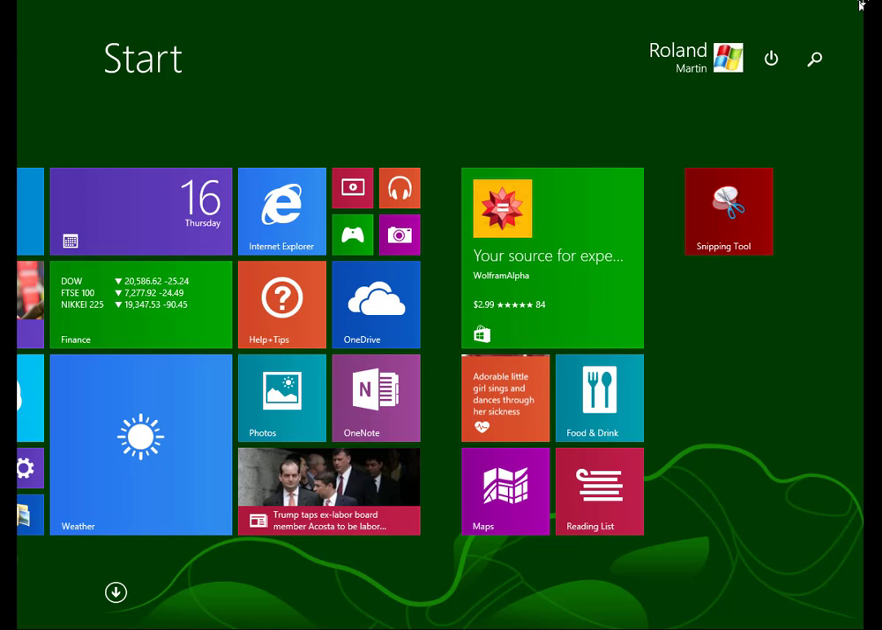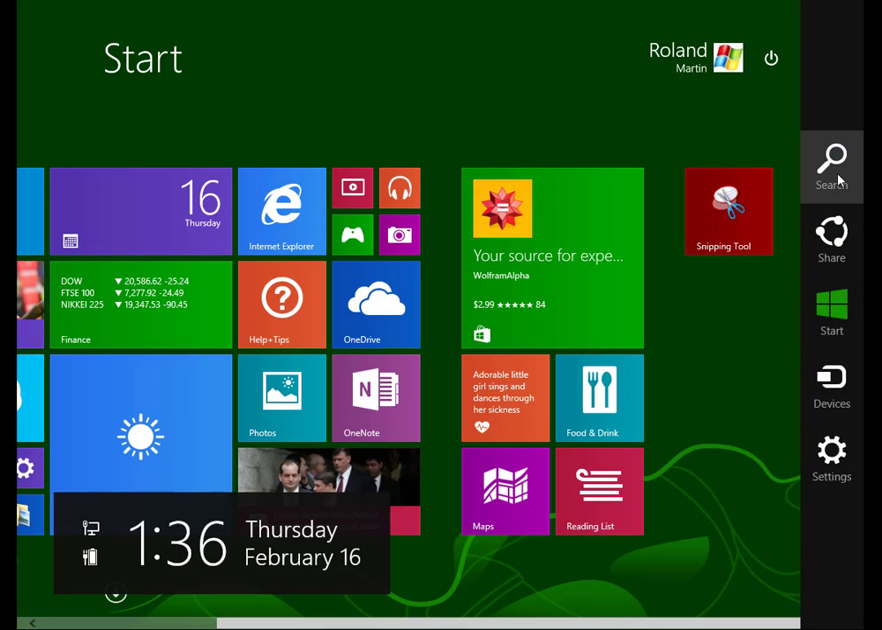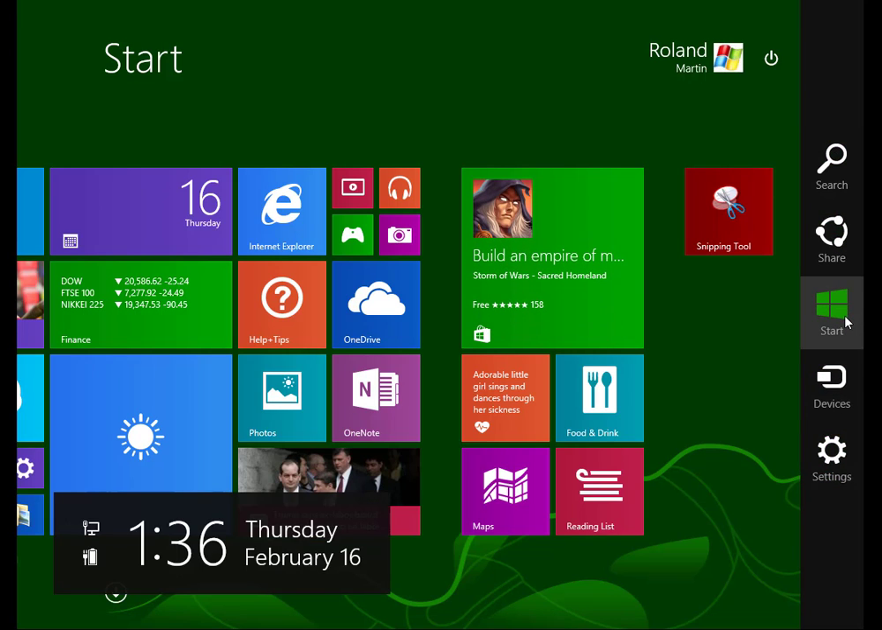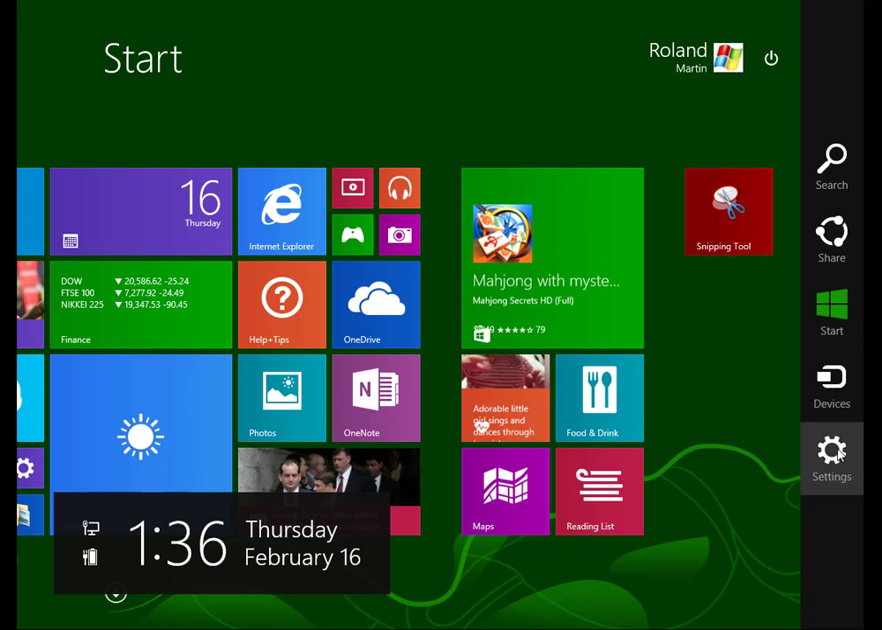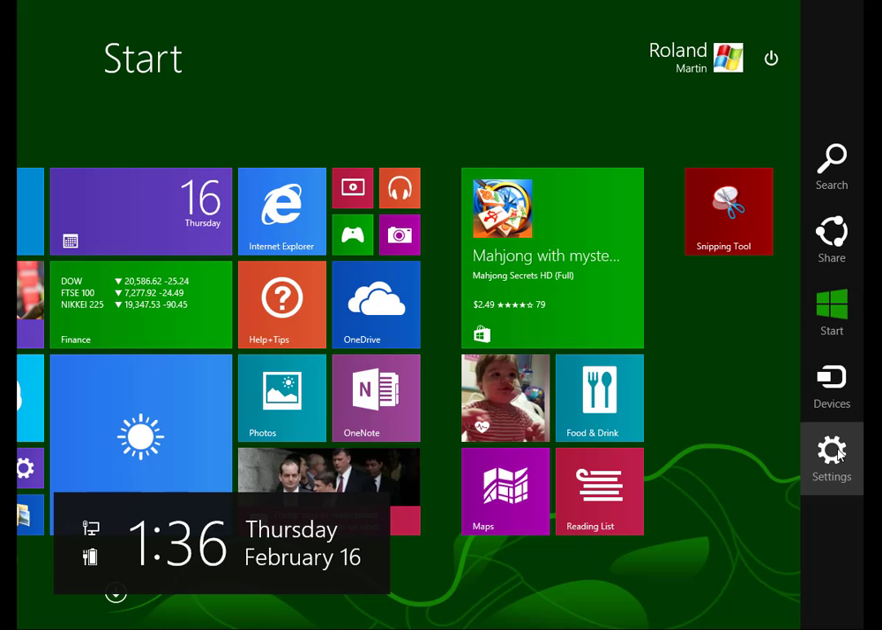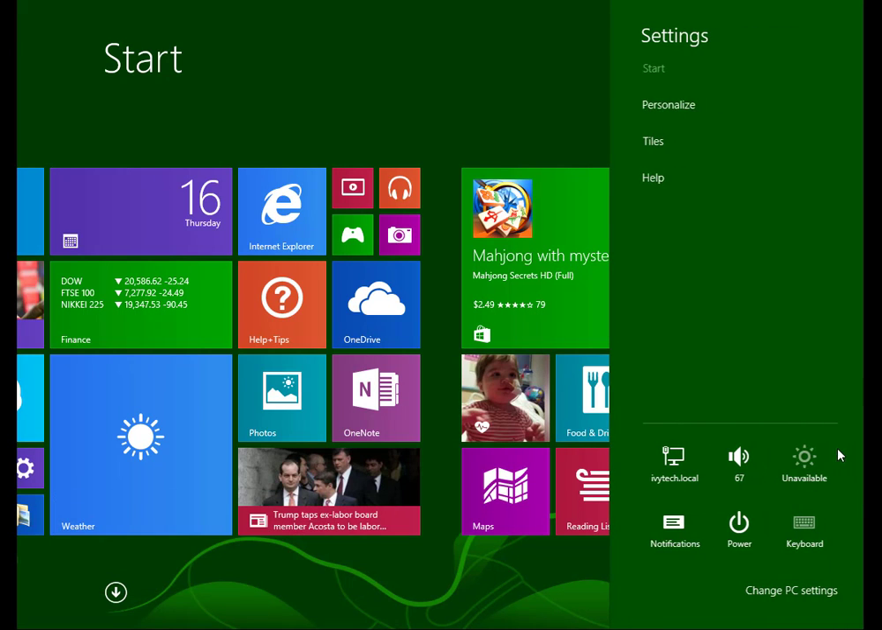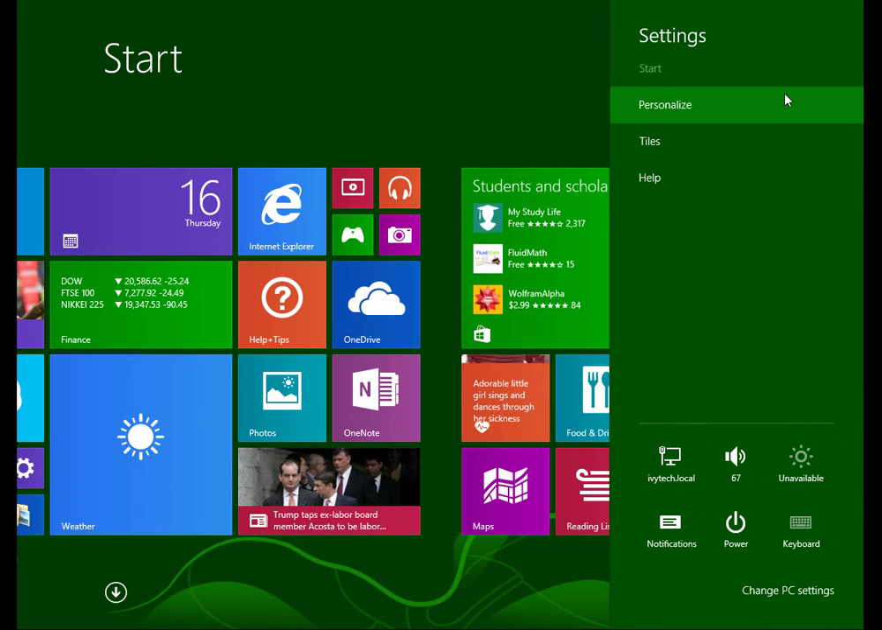And you can see we have different options that are available to us here on the charms bar. And we have the search, the share charm, start, devices, and settings. When we click on this, let's just go and click on settings. We have panes that come up. We click on the setting. Here is our settings pane here on our start screen.